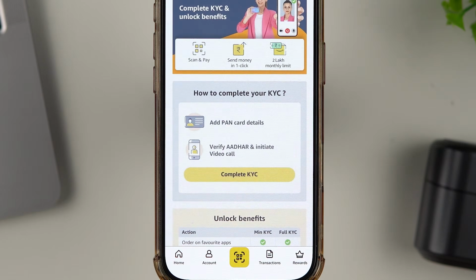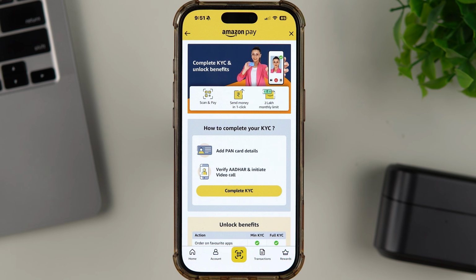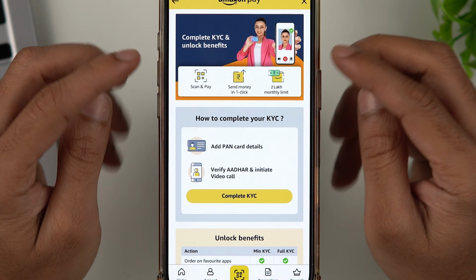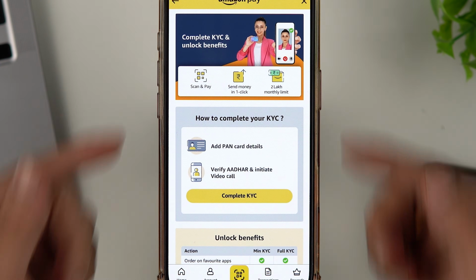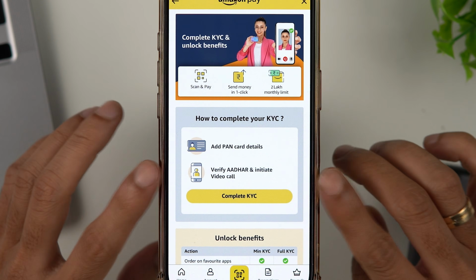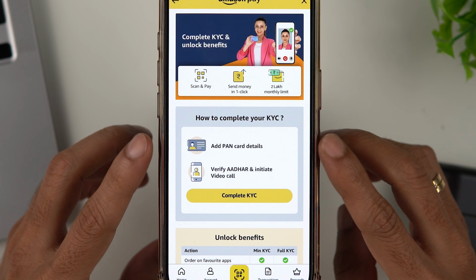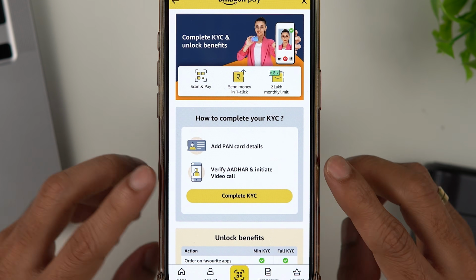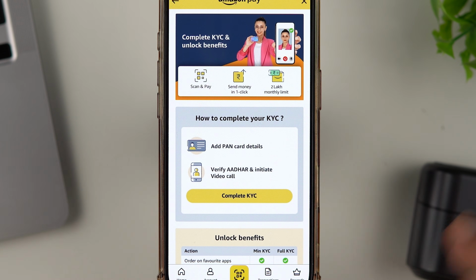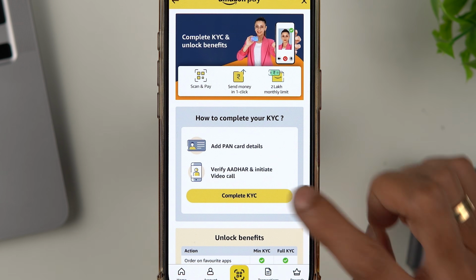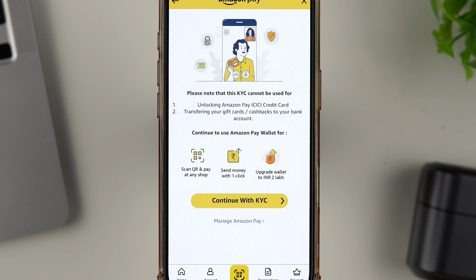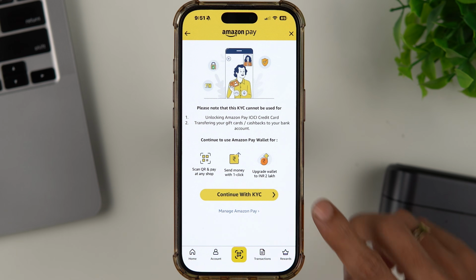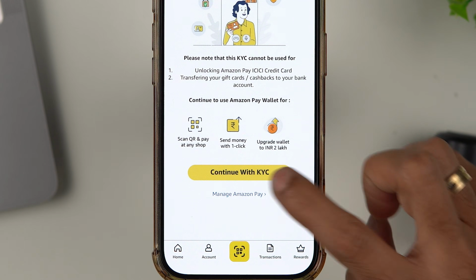Now once you select KYC, if your KYC is complete, you will see the message over here. But if in case you see the same interface like this, then you have to complete your KYC. Now you need to add your PAN card details over here, and also you need to verify using Aadhaar details. So select the complete KYC option and go to the next page. Now on the next page, few things are given, but just simply select continue with KYC and go ahead.